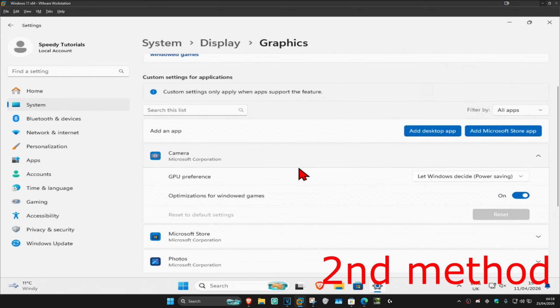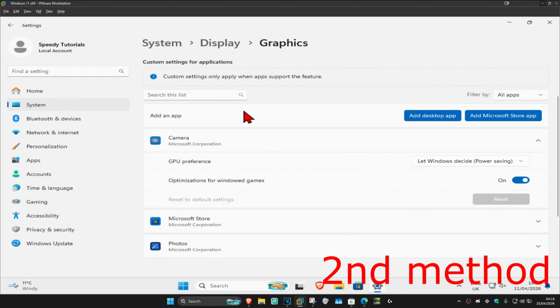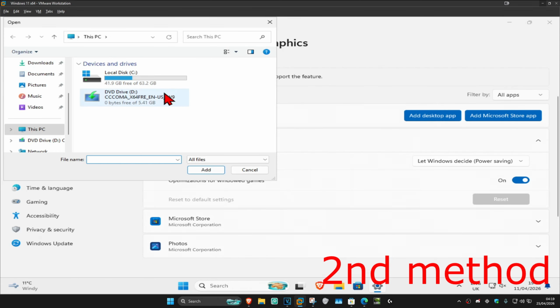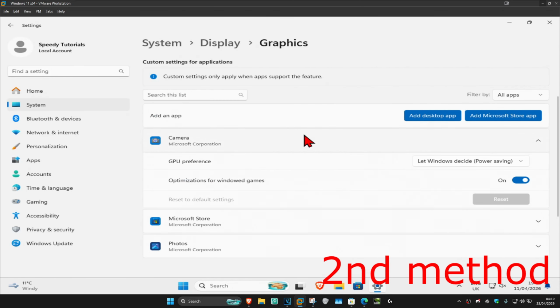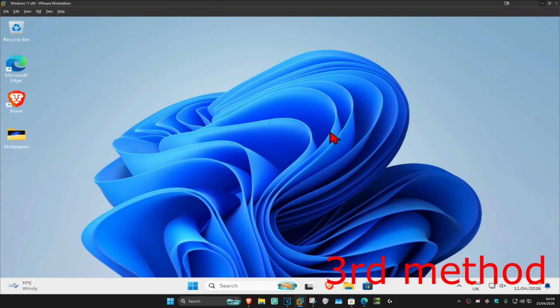If the application that you want to use is not appearing here, then you could either add it as a desktop app, or if it's a Microsoft Store app, you can add it through here. You want to find the executable file of the application. After you add it, it's going to appear here. Then you want to select your NVIDIA graphics card once it comes up. See if that works.